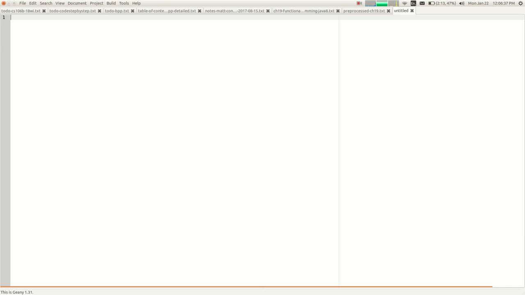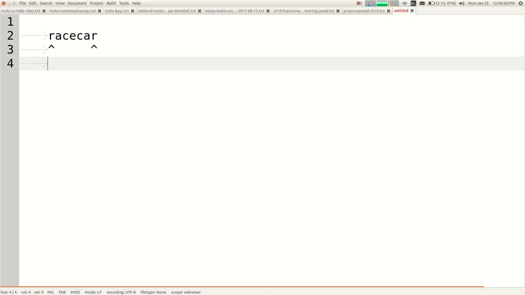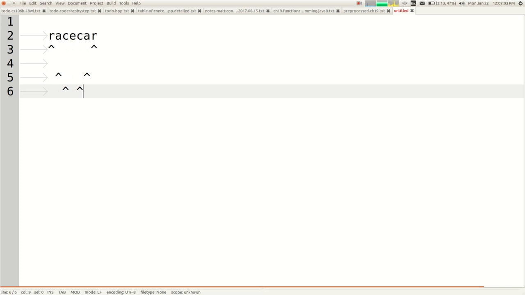So if I'm trying to do racecar, you said that I could have the first worker look at these edge letters and see if they're the same. And then the next worker, what do they do? So then the next worker is going to look at now A and A. So the next worker is going to look at A and A like that, right? Okay, and then the next worker is going to look at C. At some point, you're done here.